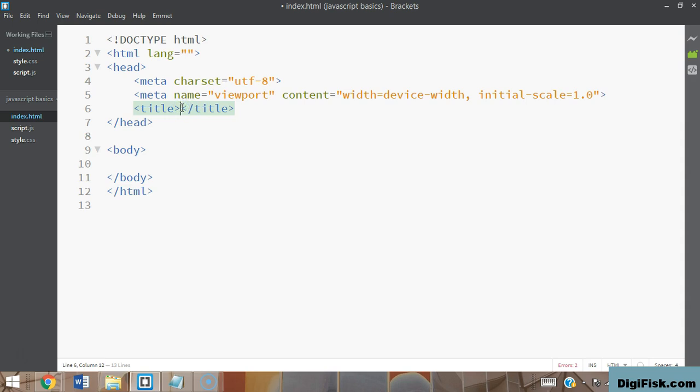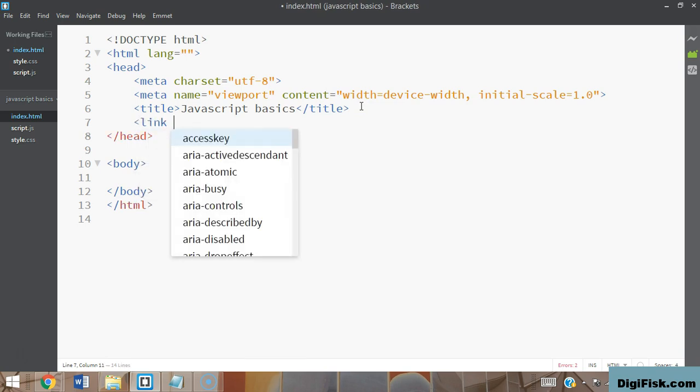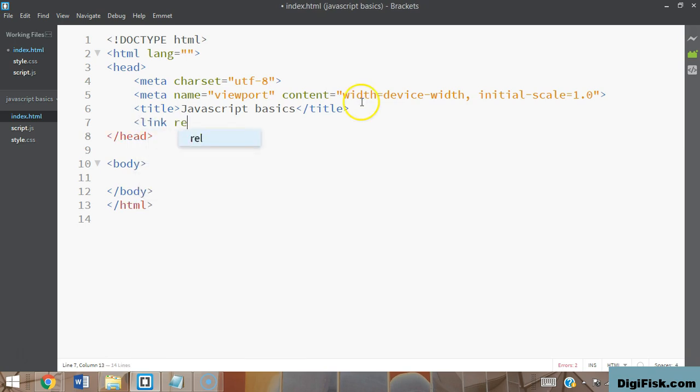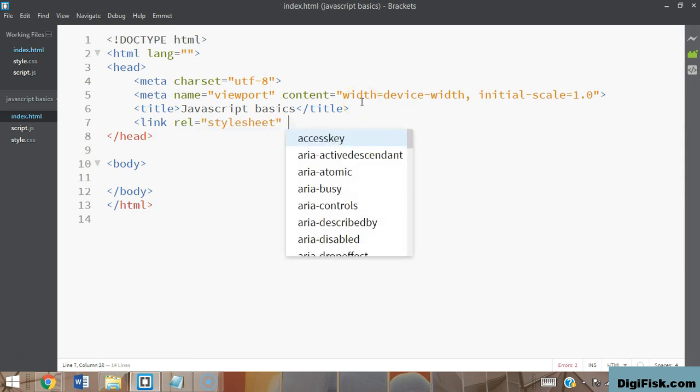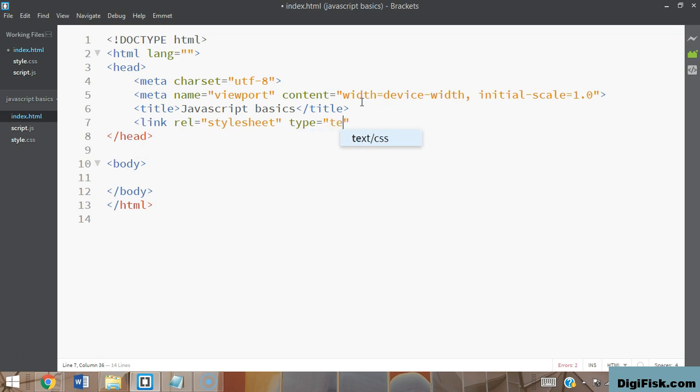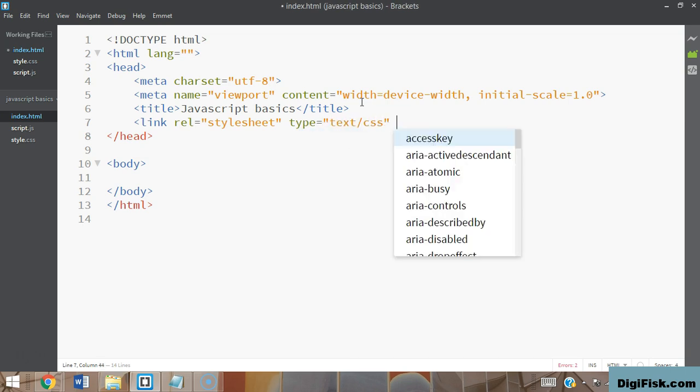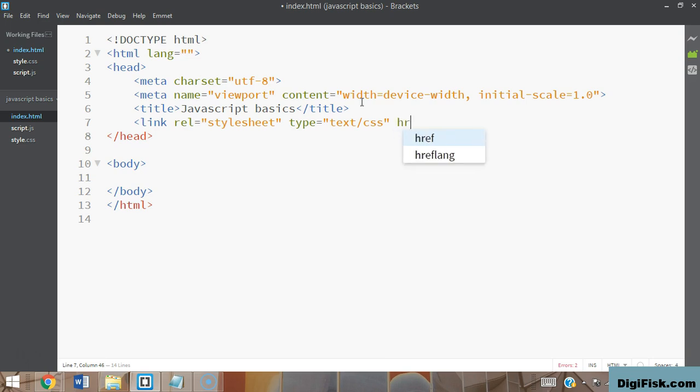Before that, let me give a title to our page: JavaScript Basics. So that's our title, and below that let's link our style.css file to our HTML file. Rel is going to be stylesheet, and then there's going to be type text/css, and then finally href. That's going to link to our style.css file. Alright, so now we need to link to the JavaScript file, that is the script.js file.